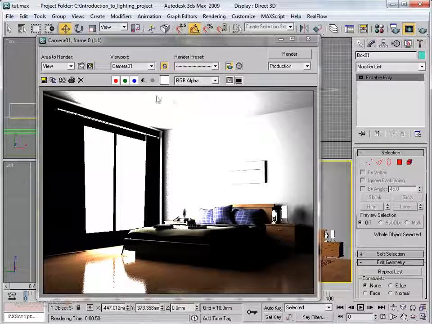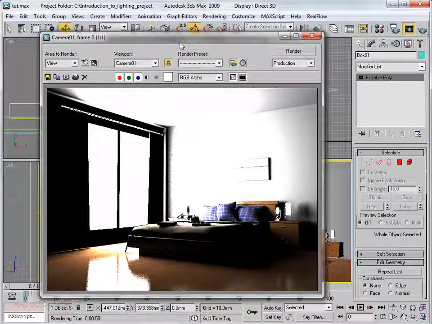Okay, as you can see, there is very intense light and some noise. There is so much noise actually. You can see the render overall is very bad, but there is no need to worry. We need to change the settings according to our scene.